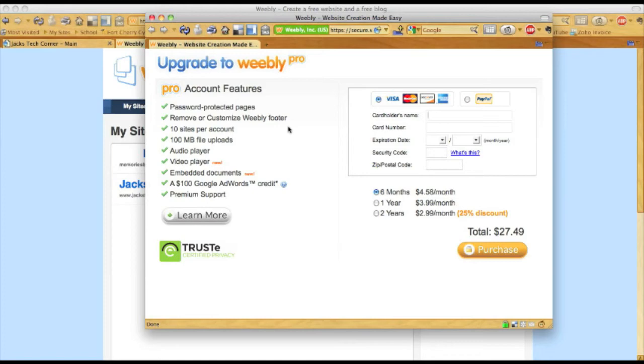A video player, which is new. You can post videos to your website without using YouTube. You can embed documents. It's great if you're trying to share some of your works or some documents. $100 Google AdWords credit. So they're actually trying to give you some money back, and premium support. So there you have it.